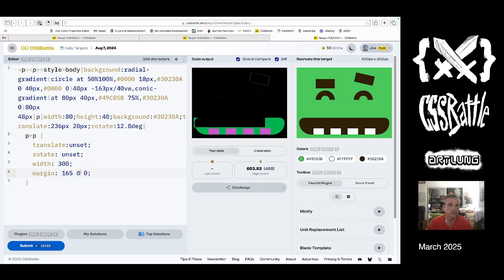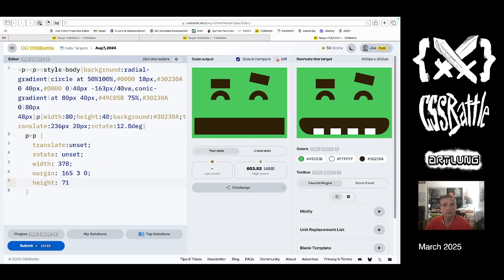And then this, the middle number 3. Okay, and then that's a width. Width needs to be wider. 2, 3, 4, 5, 6, 7, 8. 78. Okay, and then our height needs to be taller. Height, right now it's 40. Maybe it's 60. Maybe it's 70. 71. All right.